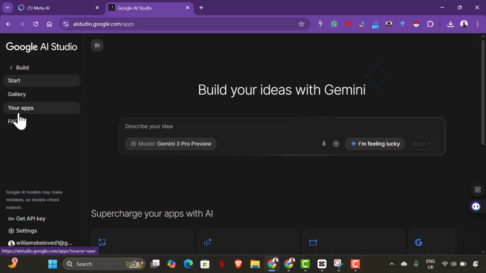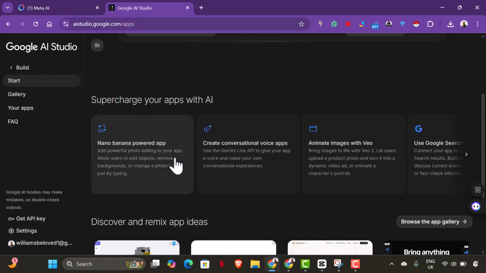When it comes to the build functionality, you can use Nano Banana. Of course, you can create conversational voice apps, and you can animate images with Veo 3. So you could try all these features out. It is packed with a lot of features, but the one I use the most is the unlimited voiceover that comes with this Google AI Studio.